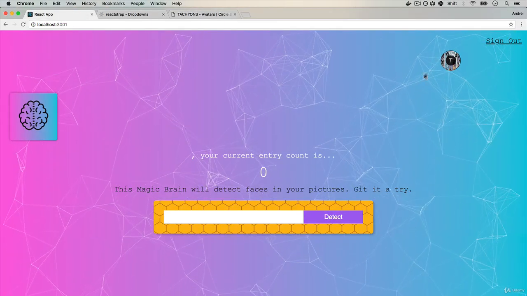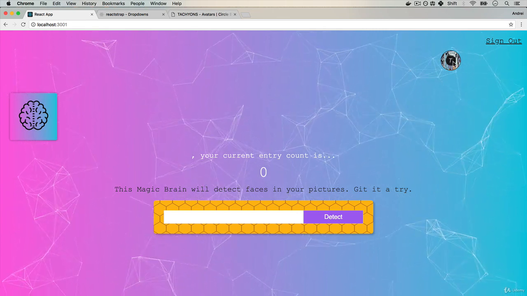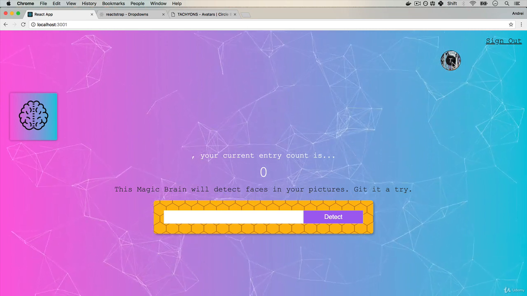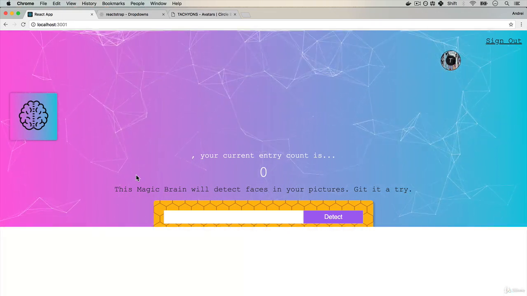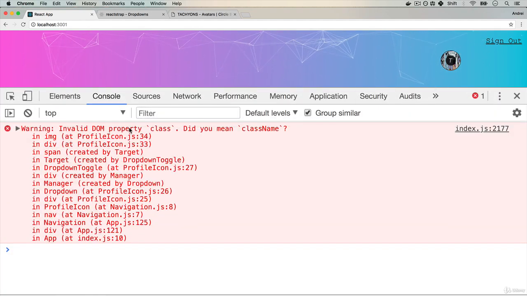Go back to our app. The clicking is not working. What happened here? Well, let's go back. The first thing that I notice here is that I'm using class instead of class name. And remember, we want to make sure that for React, we use class name. And I bet if we open up the terminal, and let's make this a little bit bigger. Yeah, it looks like property class, did you mean class name?